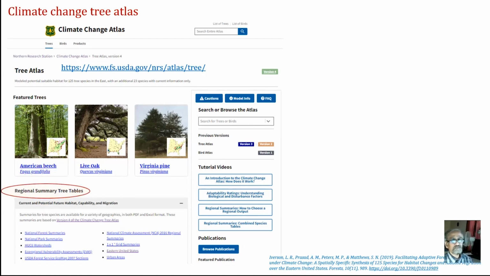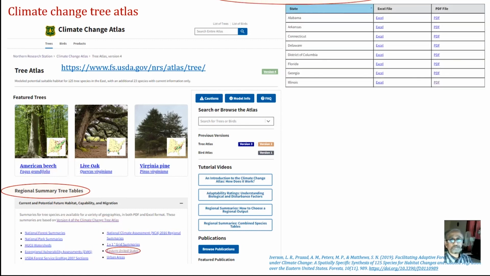We also have regional summary tables. There's a recent edition, which is based on the summary analysis of 134 tree species in the eastern US, and is available for various geographic regions, from national forests to individual states. And you can download a PDF or Excel file. For Illinois, for example, you get a table of states, and this will give you various details about what's happening in Illinois based on our modeling effort.